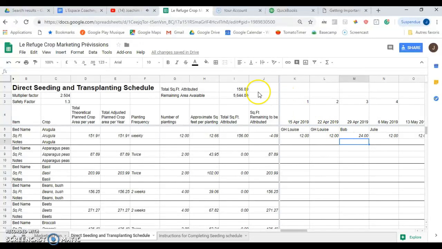And as you can see up here, the total square feet attributed has now increased to reflect the fact that I've planned out my arugula. And it tells me I still have 5,644 square feet available in the garden. So basically you just have to go through and do this for every single crop.